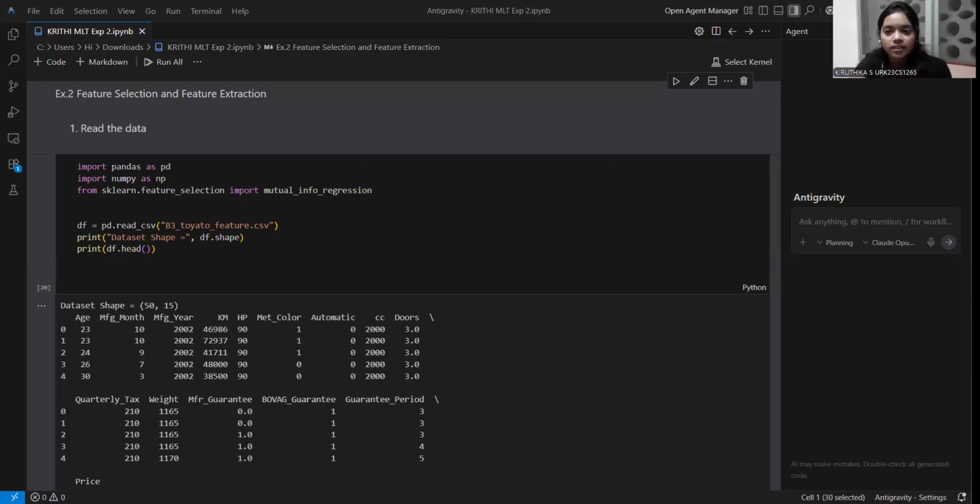Good afternoon, everyone. In this video, I'm going to explain the MLT experiment on feature selection and feature extraction. This experiment focuses on reducing the number of features in a data set using feature selection and feature extraction techniques. The data set used in this experiment is D3 Toyota feature.csv, which contains information about Toyota cars, including features such as age, KM, HP, weight, fuel-related features, and then the price target variable.